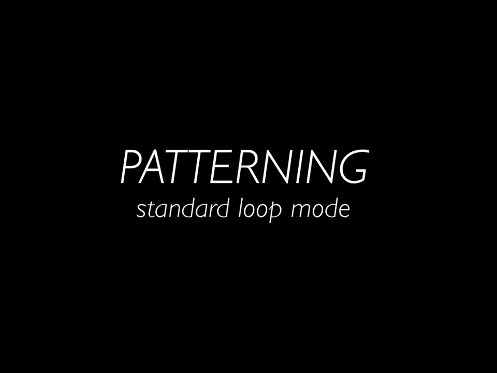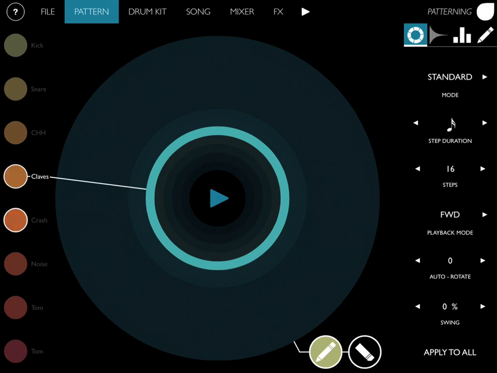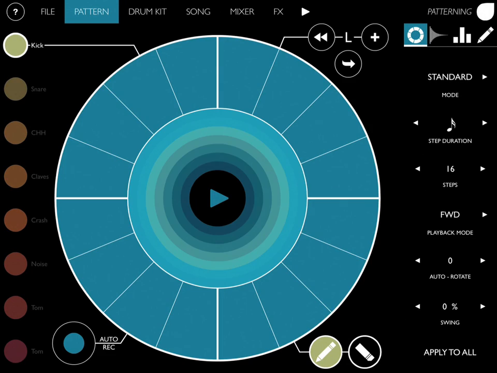One of the truly unique aspects of patterning is the ability for each loop in a pattern to have its own loop settings. This allows you to tap into some really cool polyrhythmic and polymetric potential that is impossible to make happen in other drum machines.